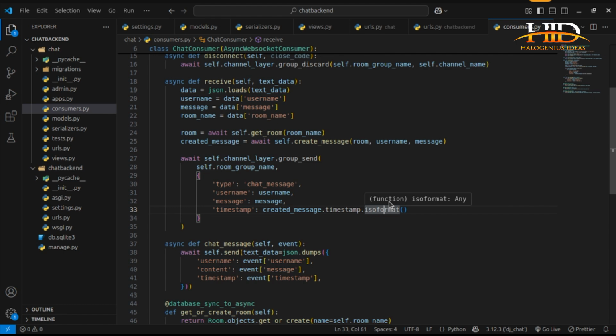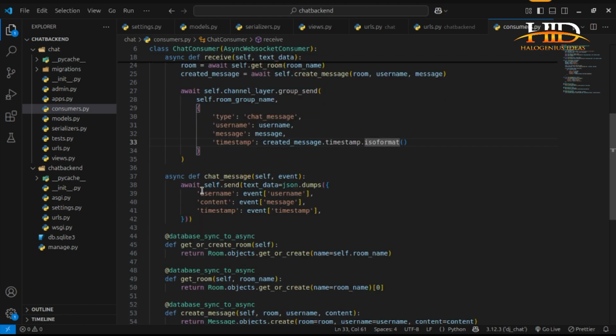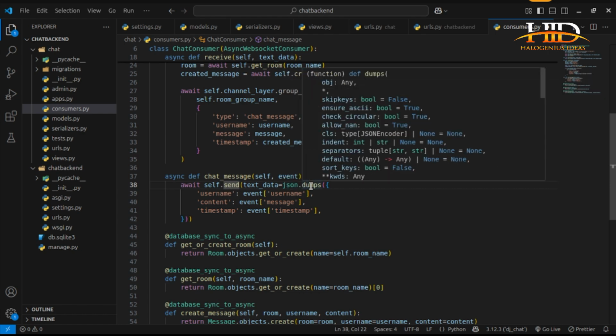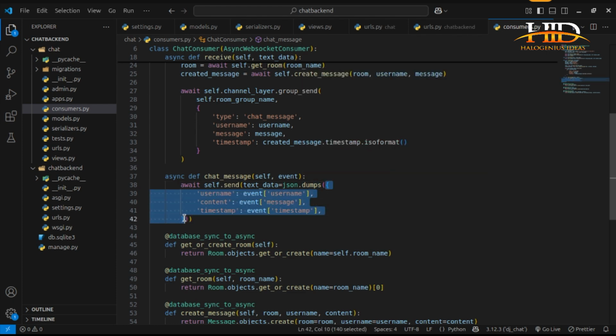This will become clearer when we do the front end. I will start logging some of this data to the console. So just follow for now. Then we have the chat message, which is the type of the message that we want to send. Now that chat message just self does send the text data that we want to send is just json.dumps. We are going to be sending JavaScript object notation, and this is the dictionary that contains the data. So basically, we convert it to JSON, then we send it out to all the groups. We are going to be sending the username of the person that sent the message, the content, which is the message the person sent, and the timestamp when the message was sent. Don't forget, like I said, the timestamp is automatically generated in the system.